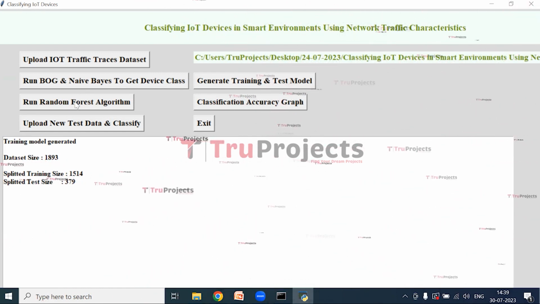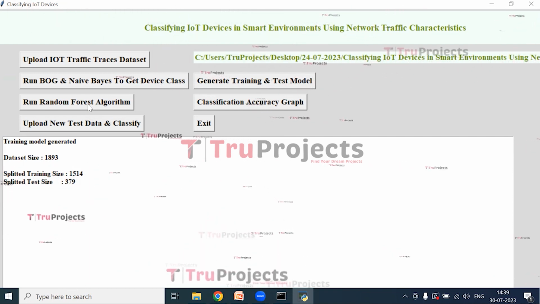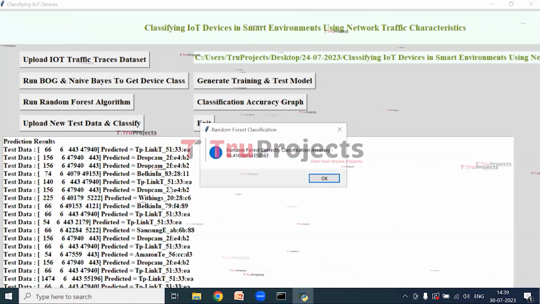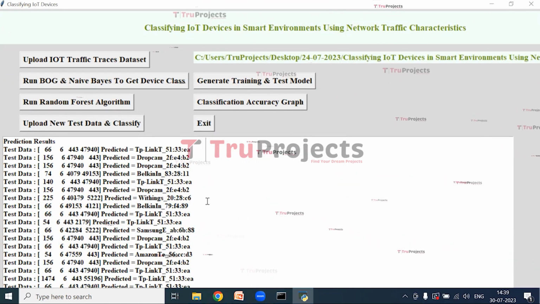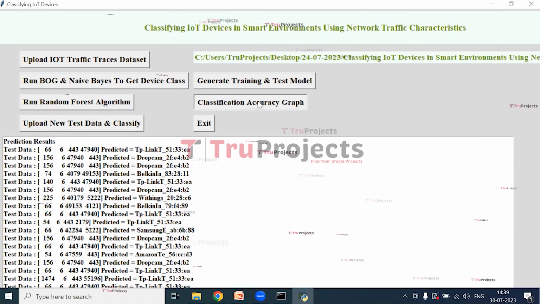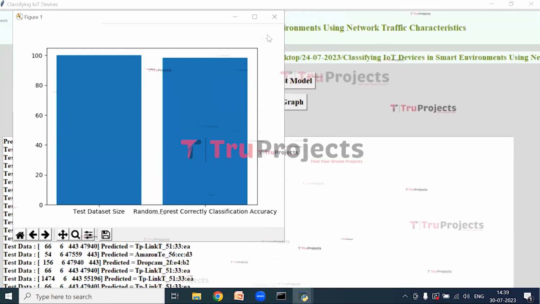Now click on Run Random Forest Algorithm to train random forest. In the above screen in the dialog box, we can see random forest is able to correctly classify up to 98.41%, and in the above screen we got device names for all the 20% dataset. Now click on Classification Accuracy Graph to view random forest accuracy in the graph.